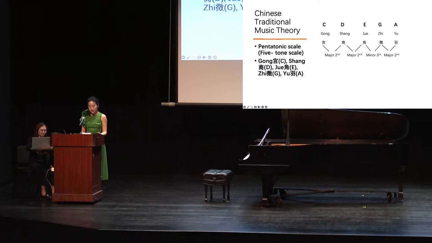The five-tone scale is equivalent to the syllable names Do, Re, Mi, So, and La, respectively, in Western music theory. The interval relationships between the five tones are fixed, which we can understand as follows: Gong to Shang, major second; Shang to Jue, major second; Jue to Zhi, minor third; Zhi to Yu, major second. Thus, it is easy to identify the home tone by recognizing the intervallic relationship and to confirm the mood.